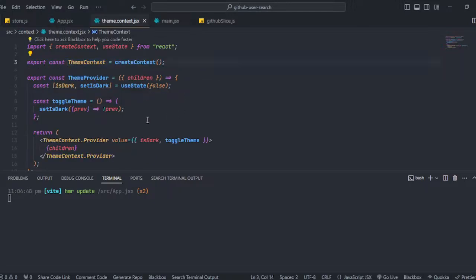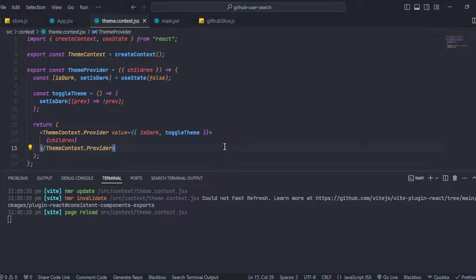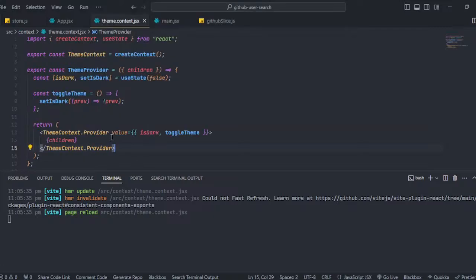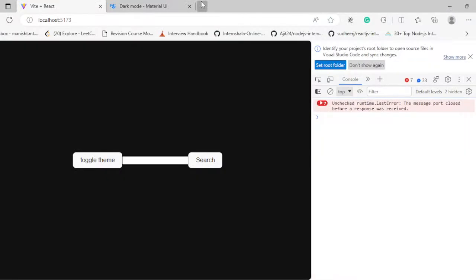So let me go to theme context here. I have created this toggle theme, and I have passed it as a value parameter here also. So it's correct here. Now I go to the main.js. Here I have also added this theme provider, which I have created here. Now if I go to my app.js, I have imported this toggle theme. So let me search the useContext.